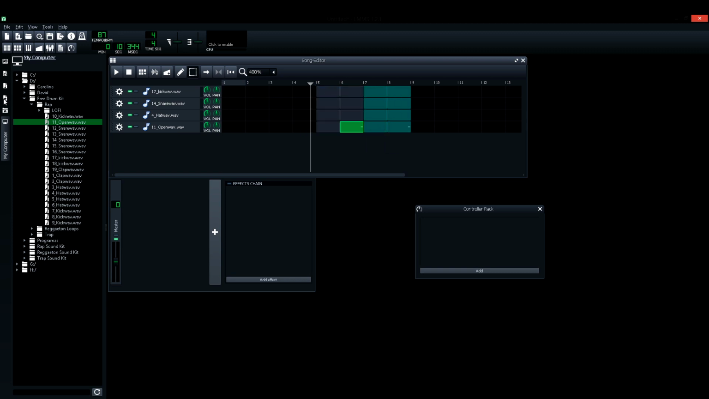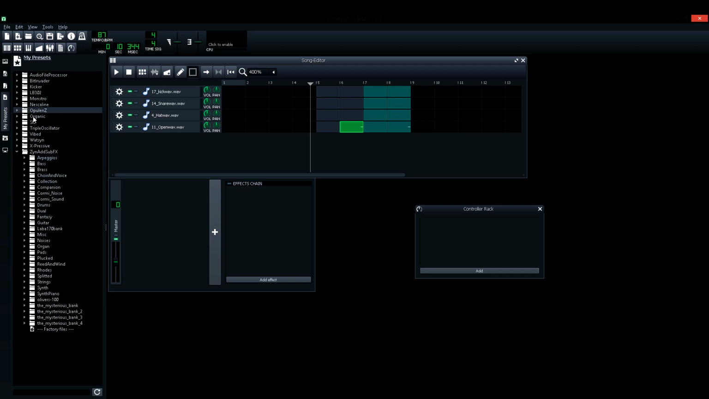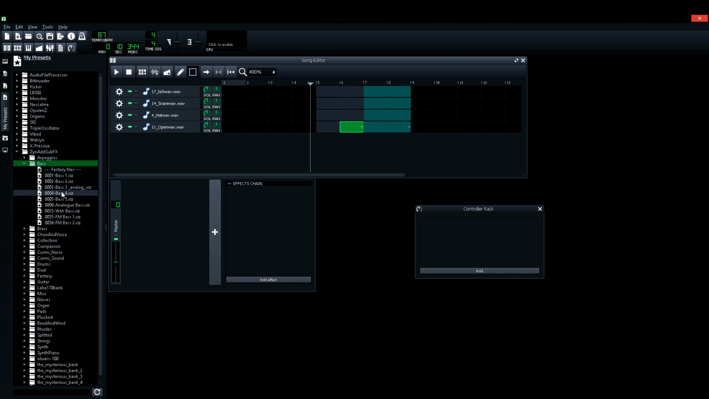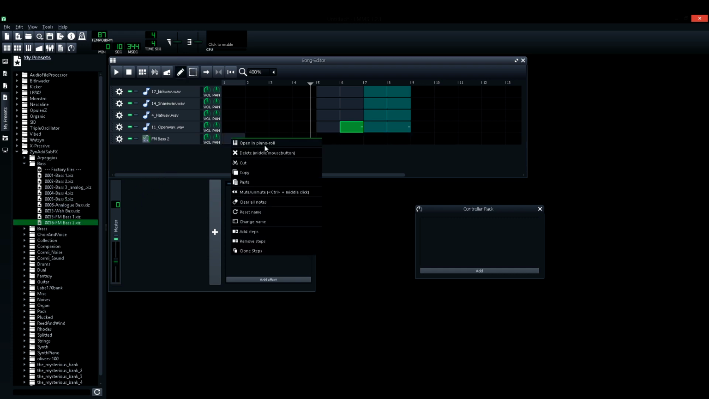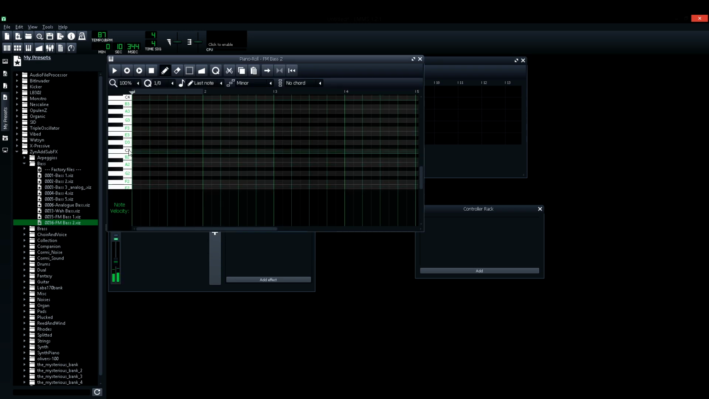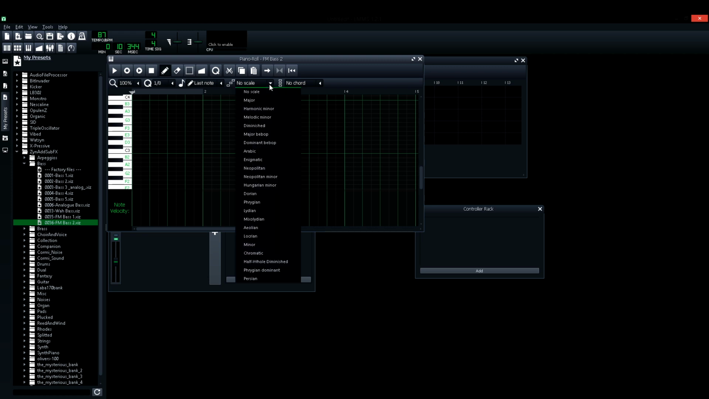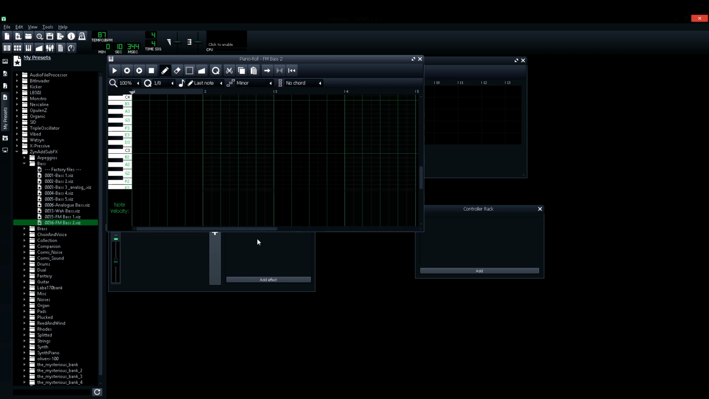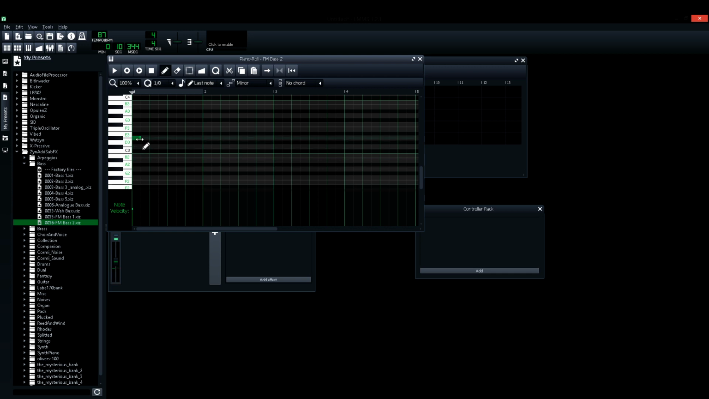Okay, now the beat, the bass here. Piano roll, click open piano roll. So okay, select the scale of your song. In this case I want to use minor, and select the note. For example, I want to use E3, mark current scale, and put the notes.